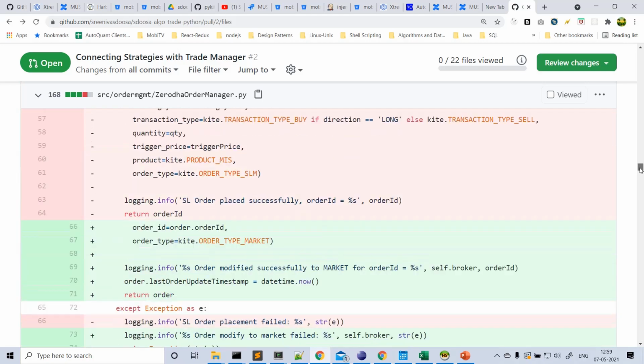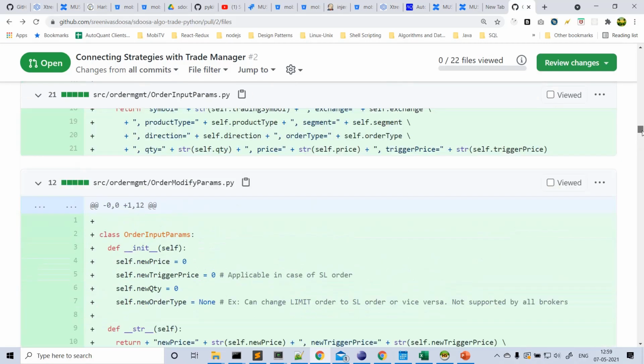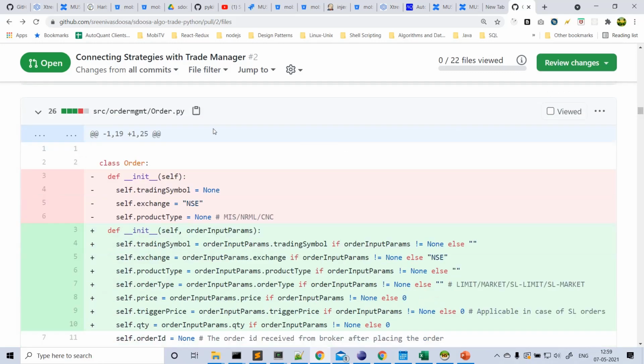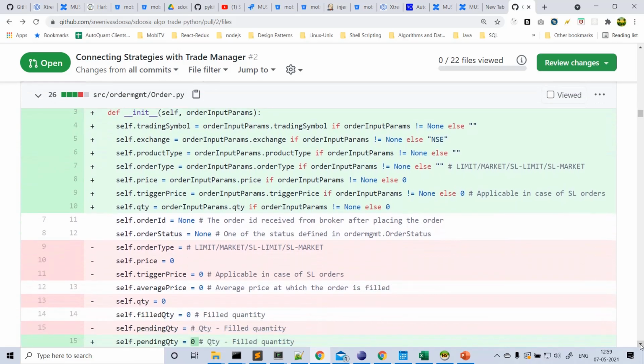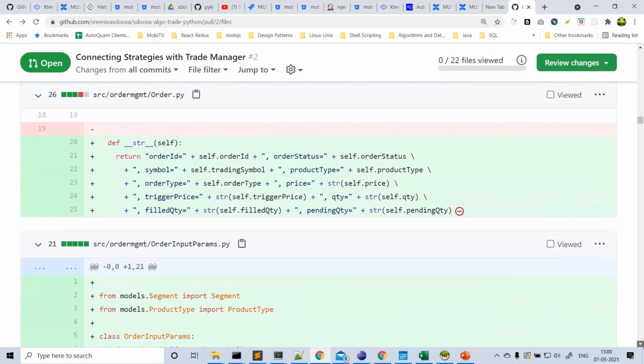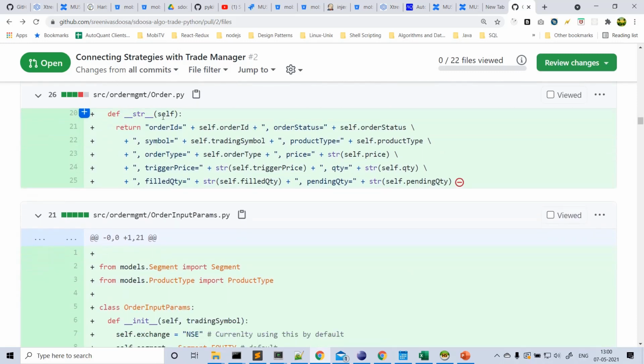I explained this if I go above, since we jumped right from some previous classes here. This is the order model. Inside the order model, these are the properties we need to maintain. For each order you should know the trading symbol, exchange, product type, order type, price, trigger price, quantity. All these parameters are required within our trade manager, correct? As you can go through, it is self-explanatory. And this is the underscore underscore str of self.